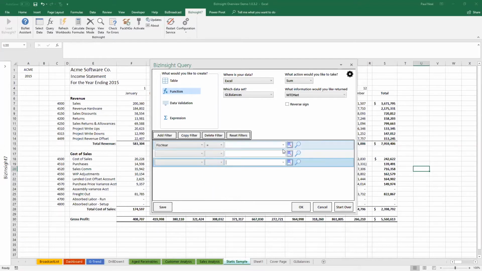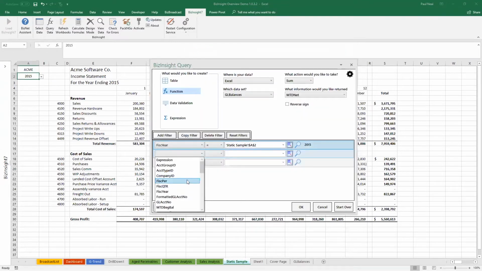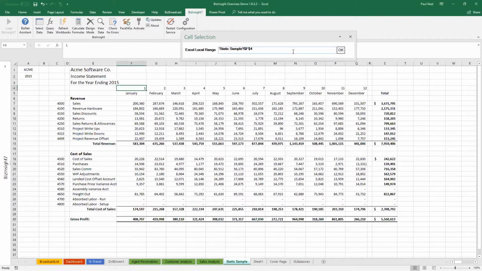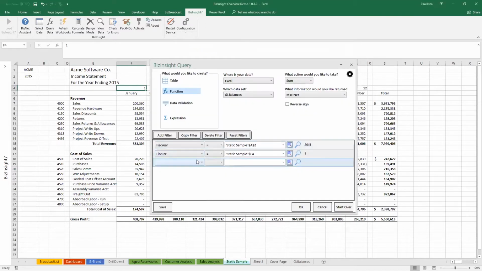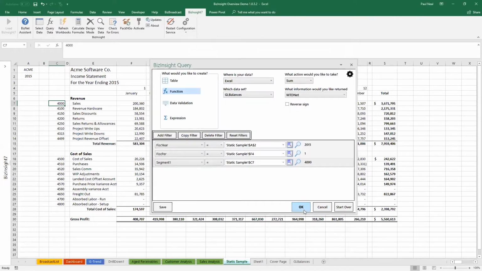So now we're going to press equals for this one and put that here. And then fiscal period equals here. And we're actually going to use an anchor here. And then last but not least, segment 1 number, put that here, and then grab that column for me, and then press OK.